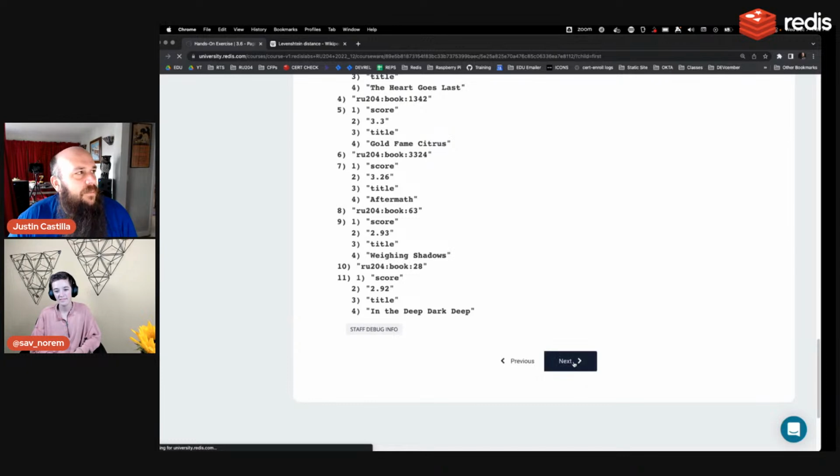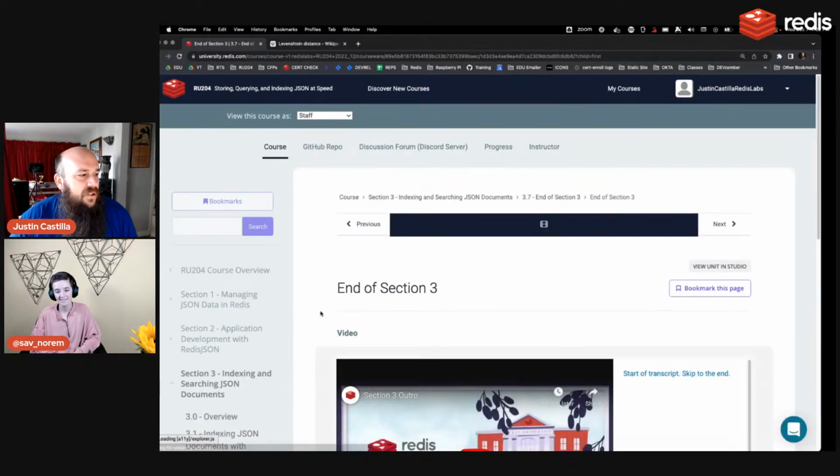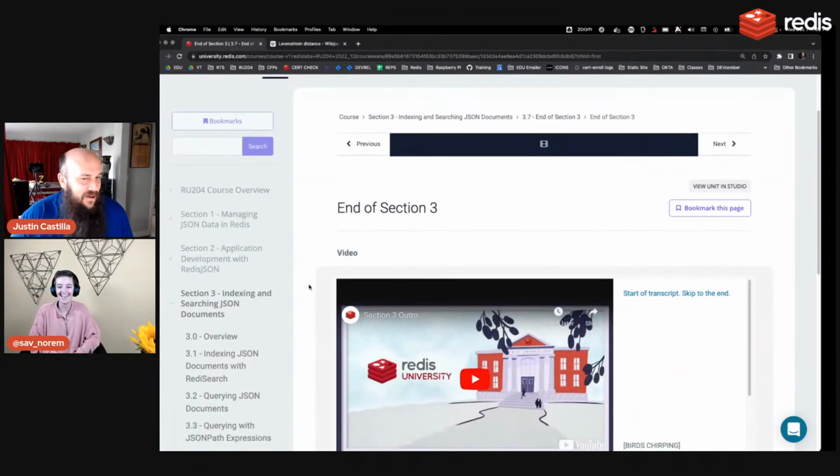I've never read purposely a low scored book, so I haven't either. But that might be the next Redis JSON book club. That'd be so much fun to just go through that torture. Or we might actually like it.